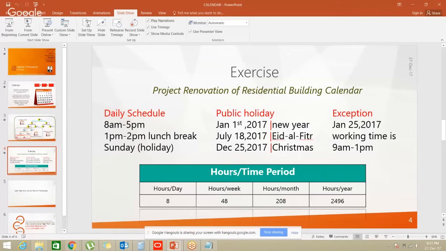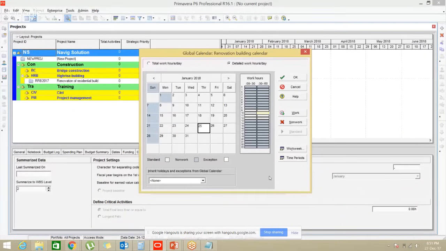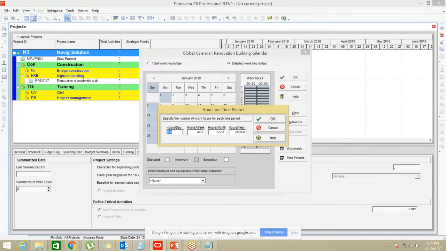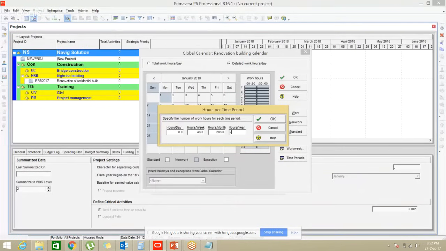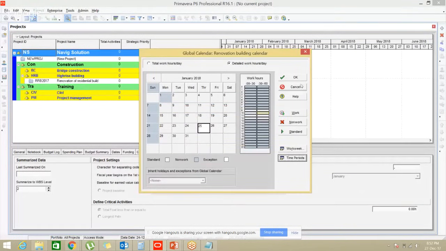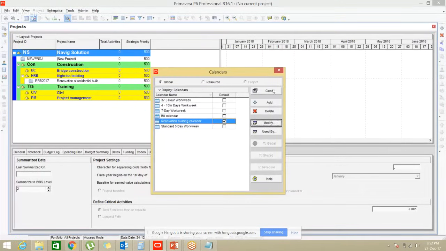Once you've done these three, you can go to hours per time period. The time period button is here. Set it as 8. Don't think the program will set all these values. You have to do it by yourself. 208 and 2496. Once you set this, your calendar is ready. Press OK and close this window.